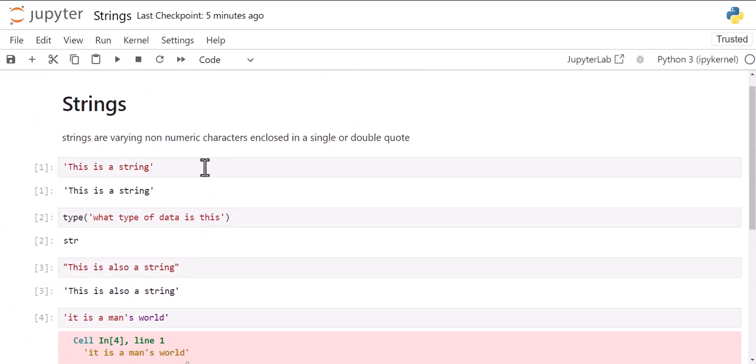Just so you know, there are a couple of methods we can work with for strings, but we'll talk about those methods later in the future in another tutorial.